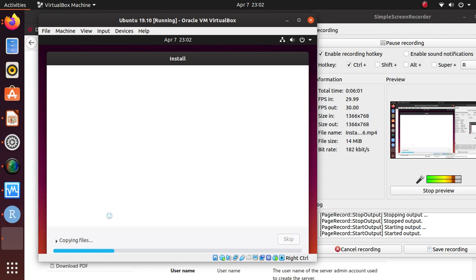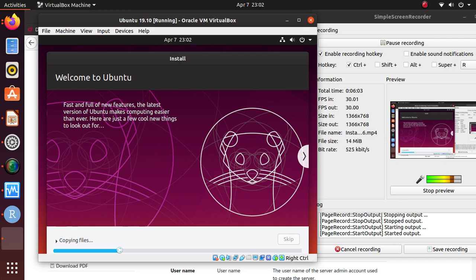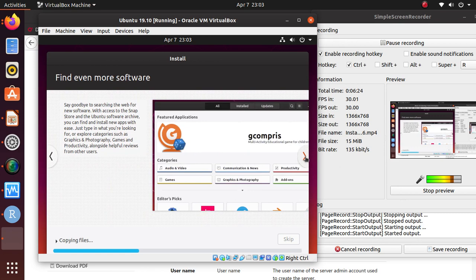Alright, you see it's now started copying files from the ISO to your hard disk, wherever it's installing all those files, and it will give you some options and talk about some features of Ubuntu. Like this one is telling you it's fast and full of new features. The latest version of Ubuntu makes computing easier than ever. Here are just a few cool new things to look for. So you can click on this right arrow and just see what's going to come up.